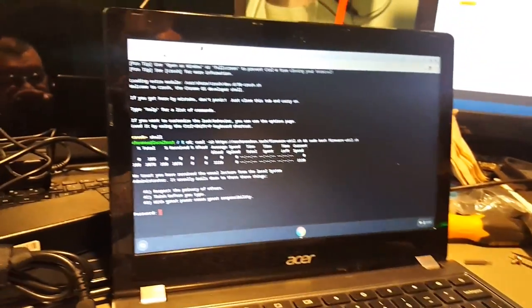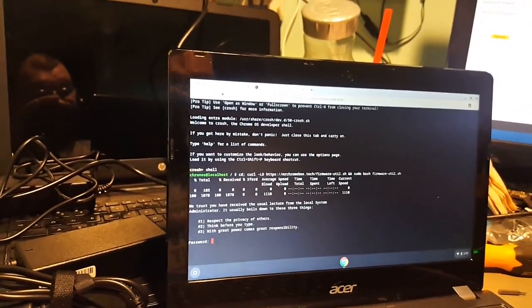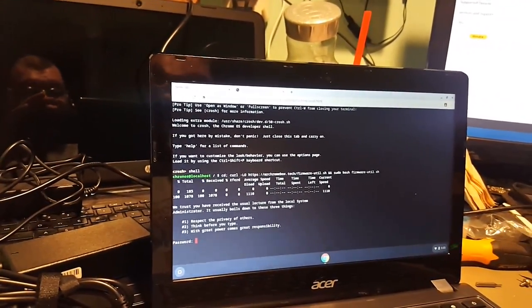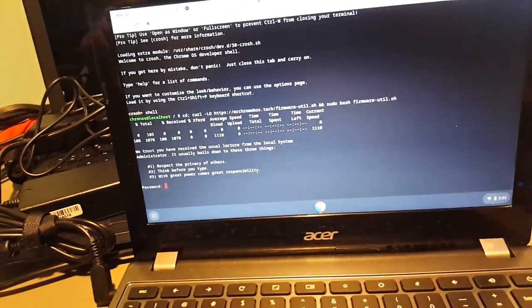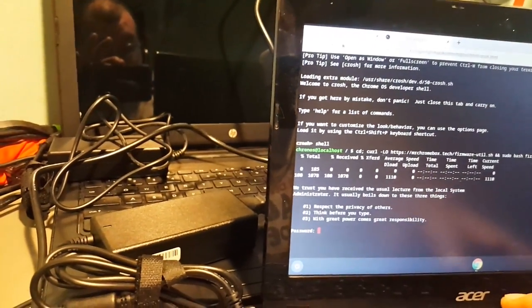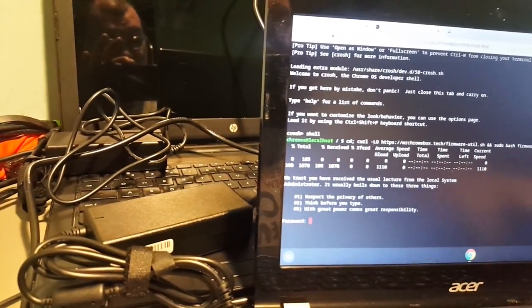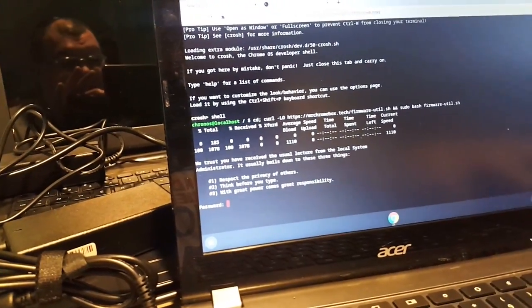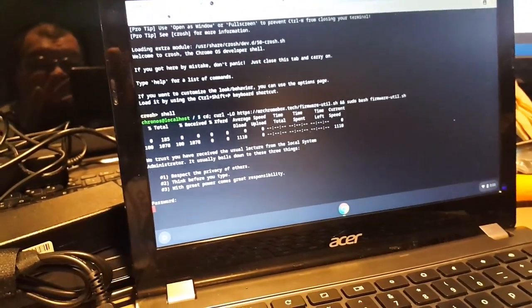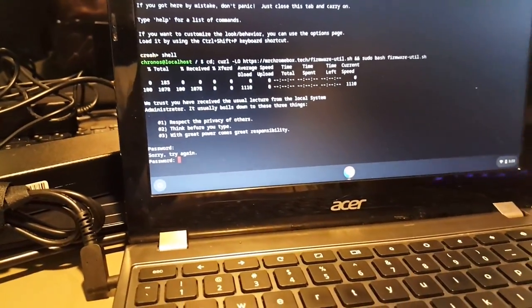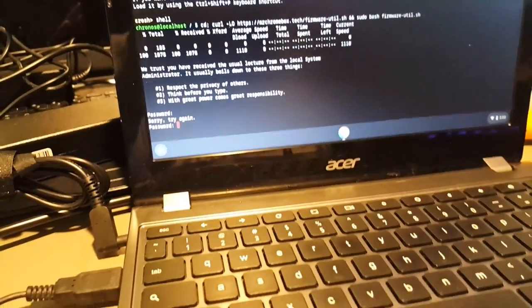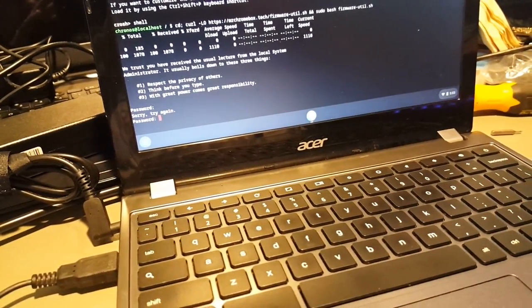Now, the password for this, I'm kind of doing this in the raw, so I'm not going to try a bunch of different passwords, but it's usually TEST0000 and hit enter. Let's see if that worked. Sorry, try again. All right, great. So I've got to figure out what the password is. Hold on, let me get back to you on that.